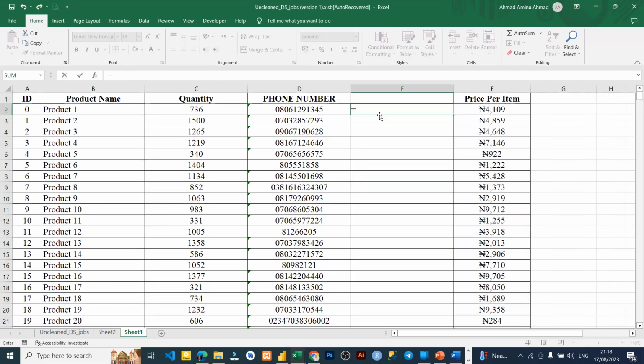So you are going to put equal sign and click LEN. That is for the LEN for length. That's what it is. When you put the LEN, you open bracket, just click the cell that you want to count. Close your bracket and press enter. It will give you the number of characters in the cell.